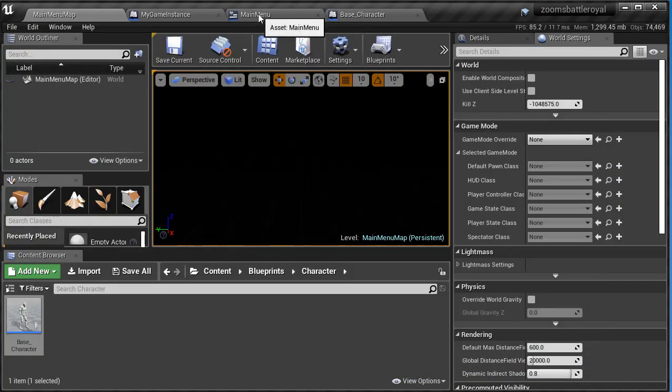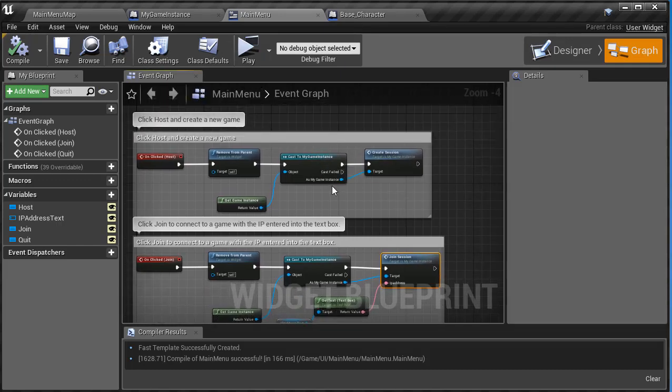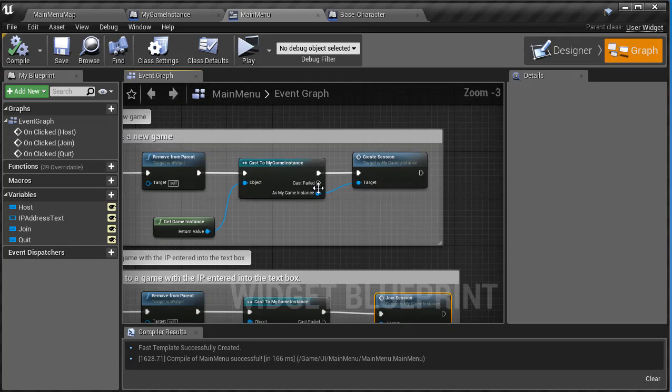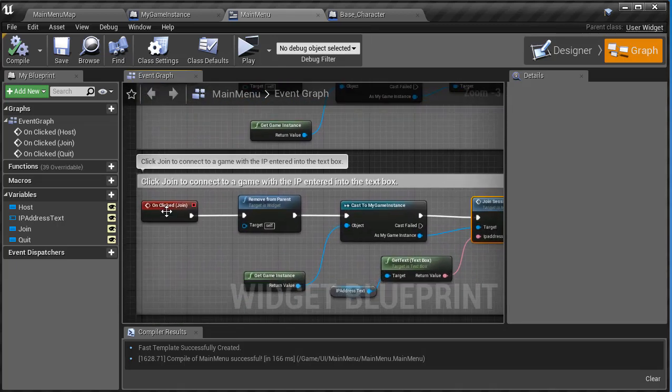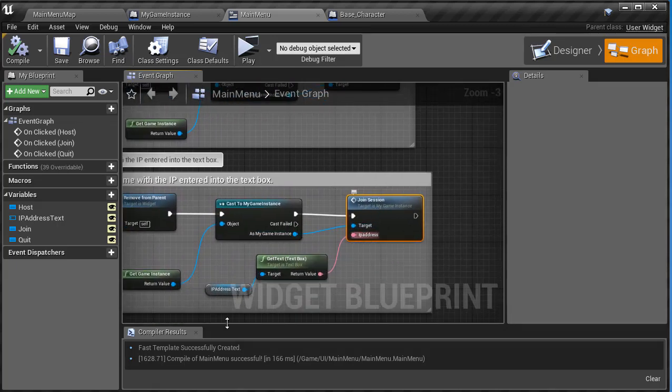Remember, it all starts in the main menu map, where you have to go into the graph area of your main menu UI widget, and you have to add on the create session by dragging off of this pin right here, and also the join session down here on the join button. You have to drag off of this pin, and then you have to drag out the IP address. Then you have to drag a pin off there, say get text, and then connect that to the IP address.